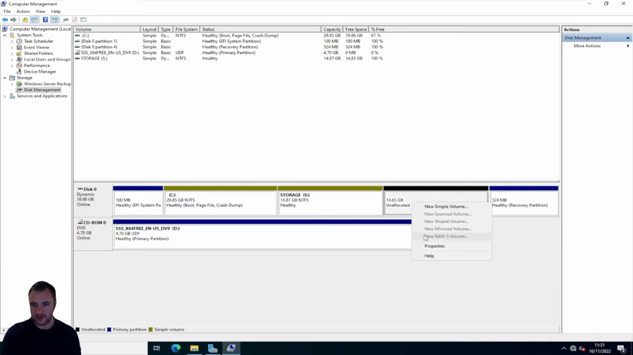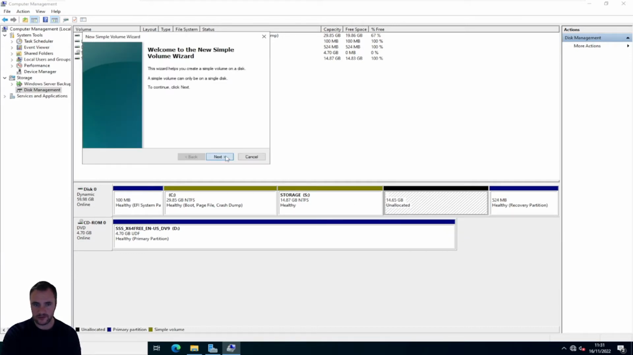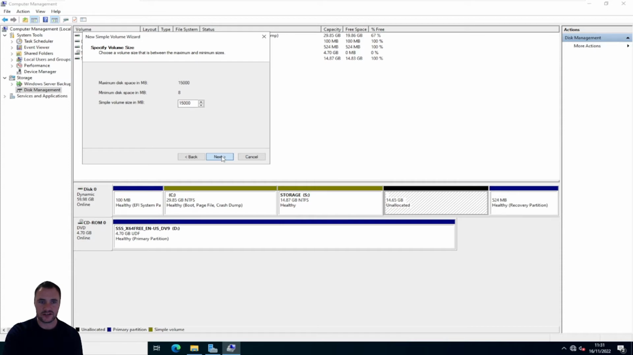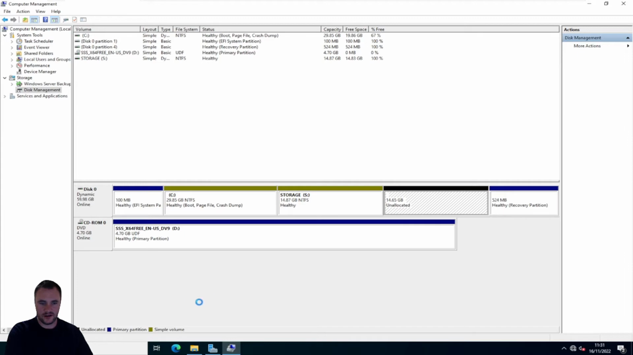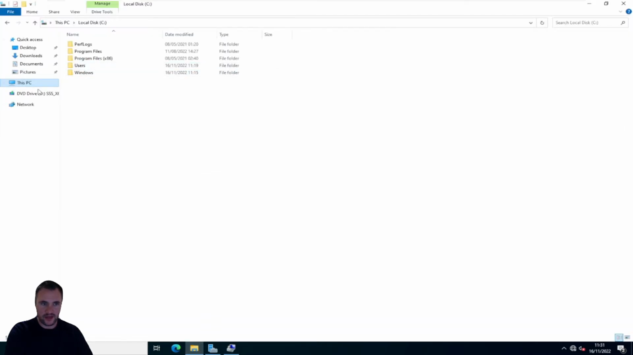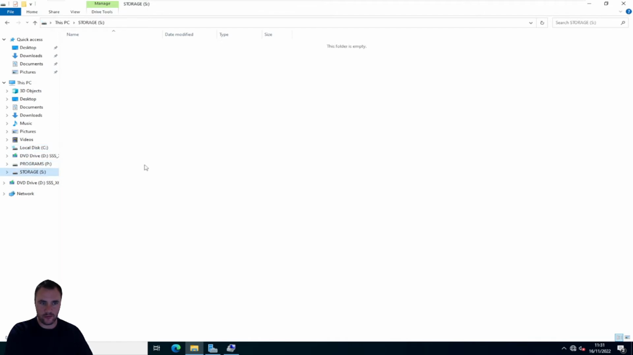And we're going to create another one just to see what we can do with it, and we're going for P for programs maybe. I think we'll see what we can do with that later. Cool. And what we can do is show you within this PC, we can see the S and the P drive have now appeared.